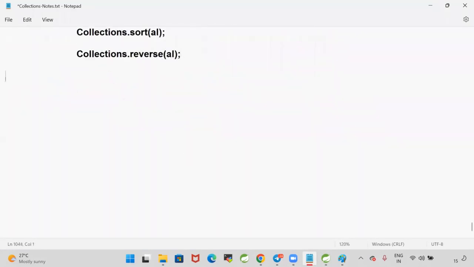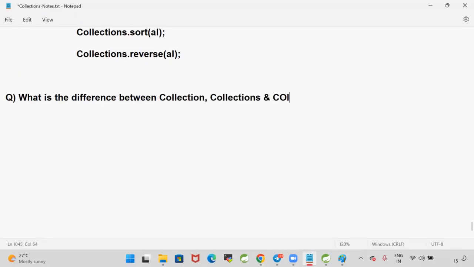Here we need to understand one small concept. What is the difference between Collection and Collections framework? What is the difference between Collections and Collections framework?